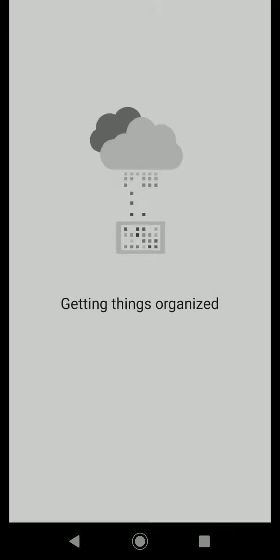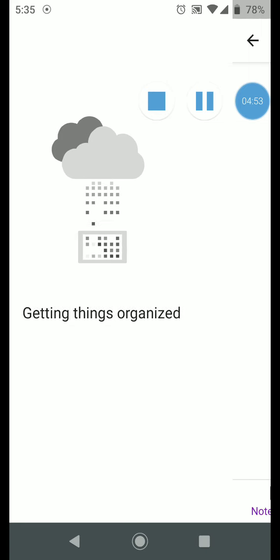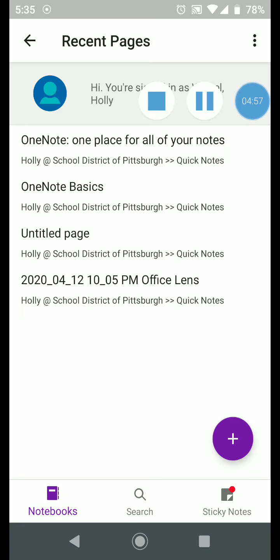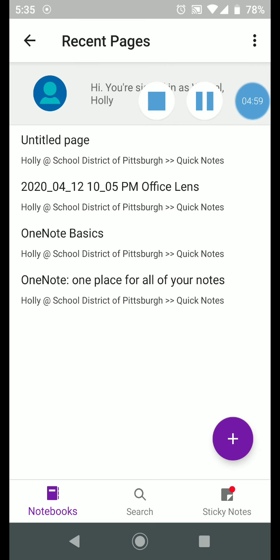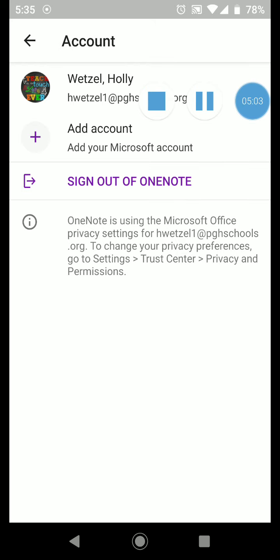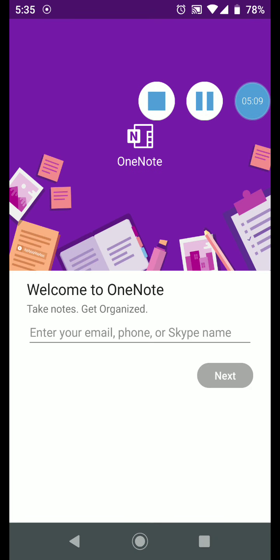It asks if you need access to your contacts. You do not need to do that. You can deny that and it will work just fine. And then it opens up. Now it has me signed in as me. I'm going to log out, which you should not have to do because you would not be logged in. But I want to show you the student account because there's been important steps that come up.